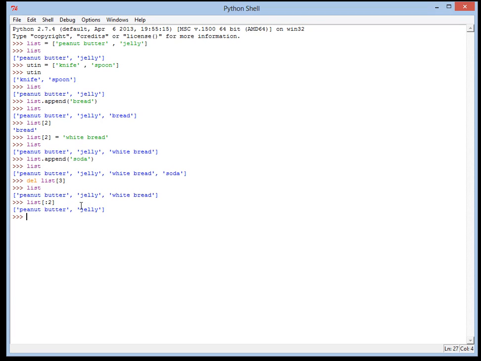Now say you wanted to add 2 lists together. To do that, we're going to say list, and then we're going to do something called plus equals, which means that we're going to take what's originally in list and we're also going to add to it what we put after this, which in this case would be utin.